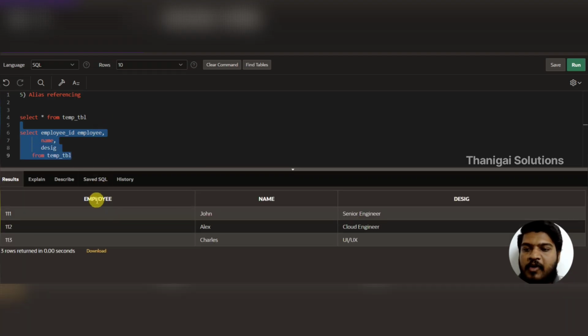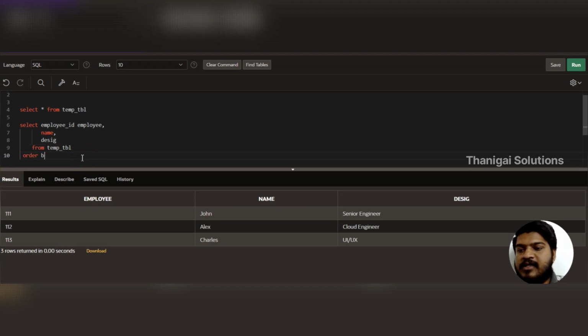So I'm getting employee. Suppose I need to order this employee in descending order, then I need to mention employee id descending. Then I will get the descending order. Suppose I need to use this alias name instead of the direct column, then in 26ai you can make use of that also. You can use this alias name in the order by and group by statements. This is one more feature you can use in 26ai.